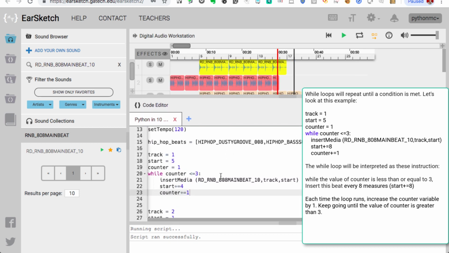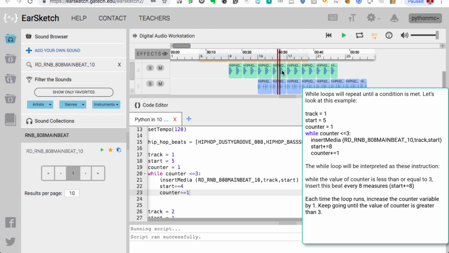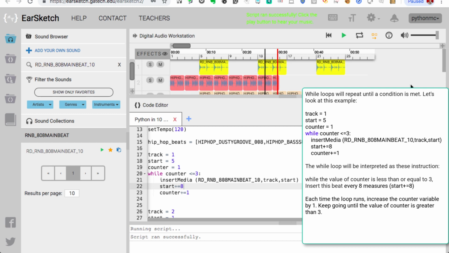And all it's going to do in this case is insert this beat, 808 main beat at track 1, starting at 5. Then it's going to increase the value by 8. So first it comes in at 5, then at 13, then at 21. And then it'll keep on doing that 3 times until counter equals 4, and it'll stop running this loop.